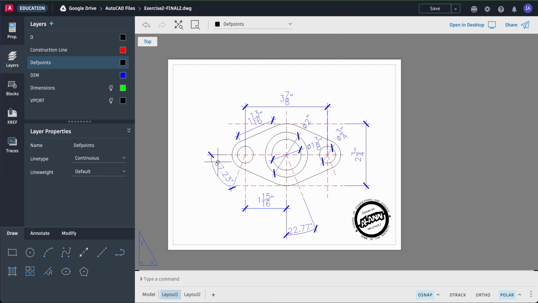Done with the dimensions, you would have different layers. You would have zero, construction line, you have your dim, and then you have the dimensions inside, which we turned off over here. Layer depth points, don't worry about it. AutoCAD seems to create this one automatically. But your layer viewport and your dimensions should be off.